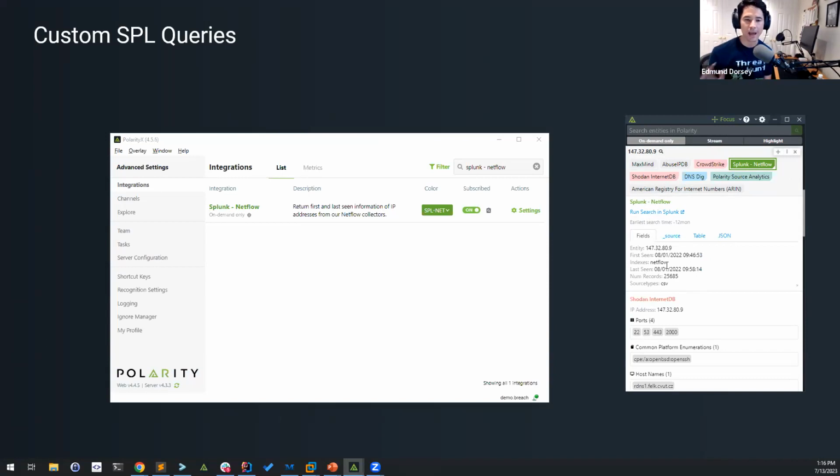You'll notice that this is not the raw data. It's not the raw NetFlow data. In most cases, the analysts probably aren't going to be analyzing the raw NetFlow data in the Polarity interface. Instead, we're giving this roll up to the analyst.